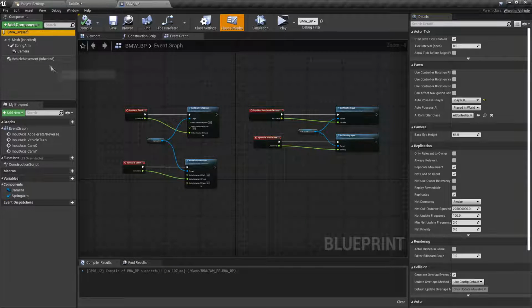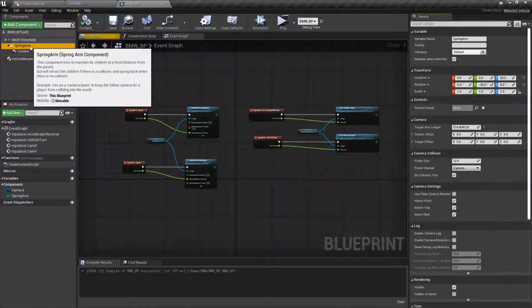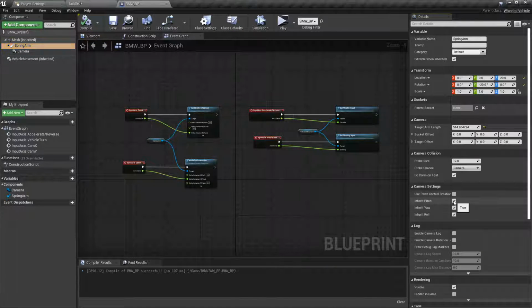One other thing I don't like is the camera. Let me just change the camera thing here because I hate the inherit pitch, yaw and roll. Don't like that. I like the camera to be freely controlled by the mouse, and that is it.